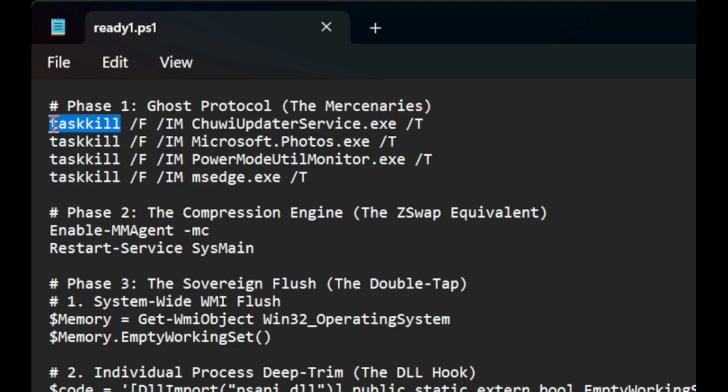So taskkill, this is our primary mercenary. It's our standard utility. How we're going to use it matters. We're going to use it with this /f, which is our authority flag. It's going to tell the operating system that we're not asking for permission here, but we're terminating the process immediately. This /im is the image name, so we're going to hunt down by name, not just some volatile process ID.